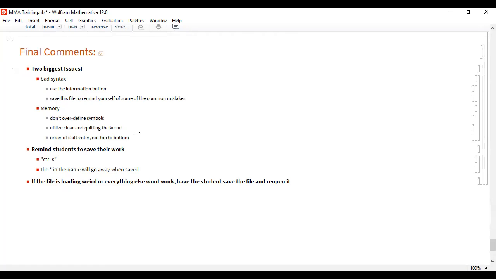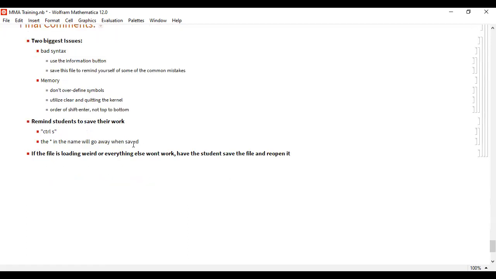So encourage students to not overdefine symbols, maybe use a different symbol from what the professor uses if they're going to follow along with the example. And then utilize Clear and quitting the kernel when you need to. I would say go more towards Clear, because quitting the kernel, they could just run into the same problem if they start defining it again. But also noting that it's in order of shift enter and not just top to bottom or bottom to top. It doesn't really matter. It's just in the order of when you shift enter it.